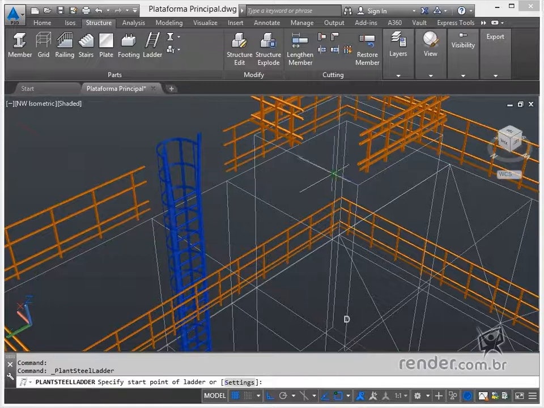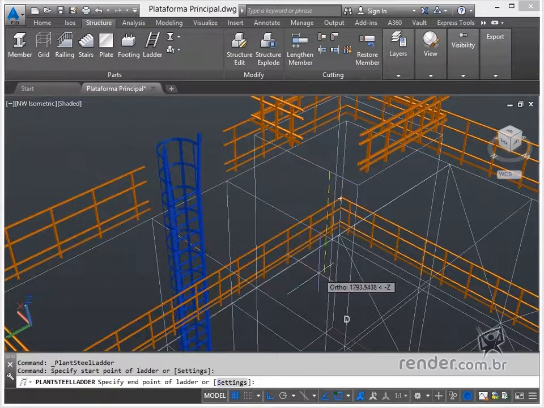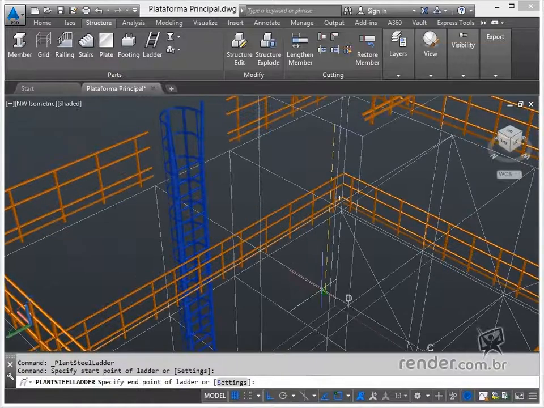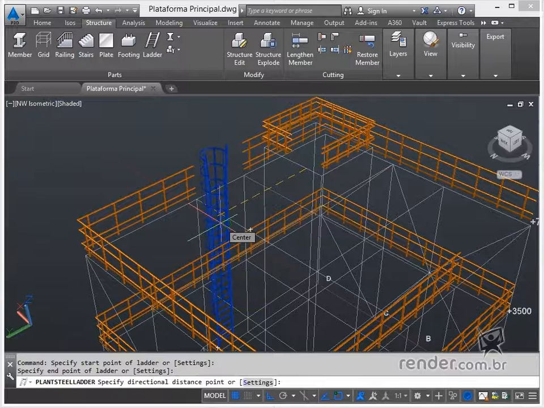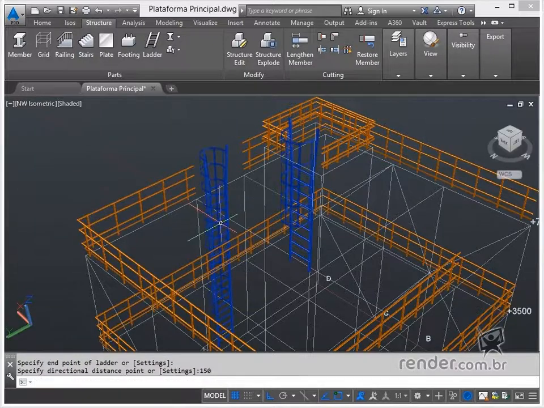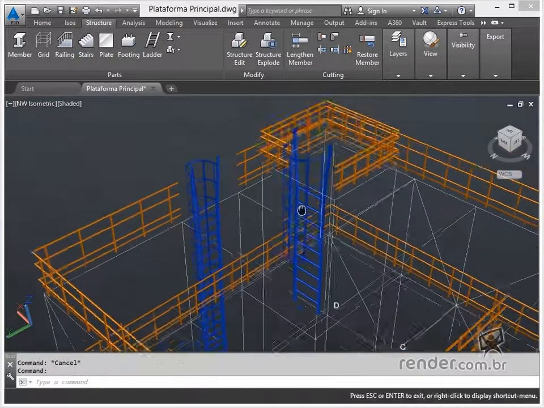We activate the command and make the insertion of the ladder. Observe the result.